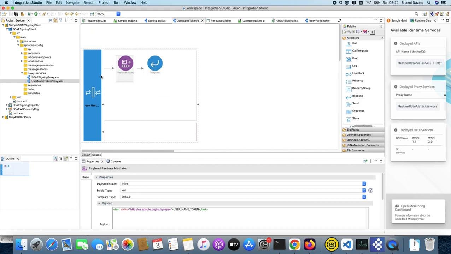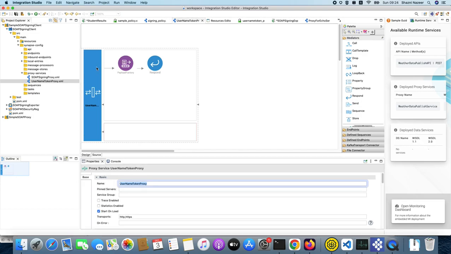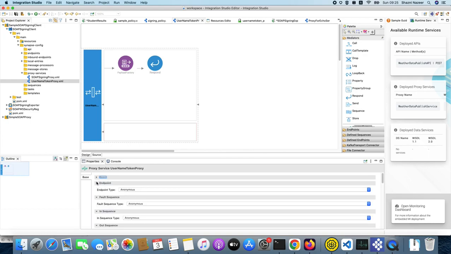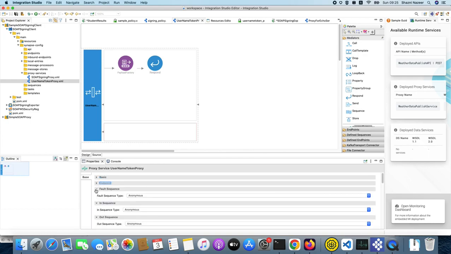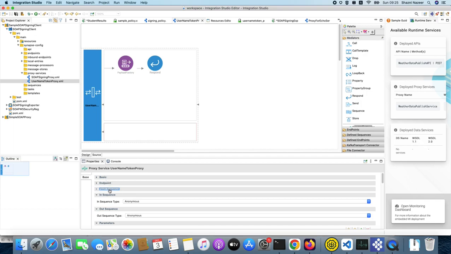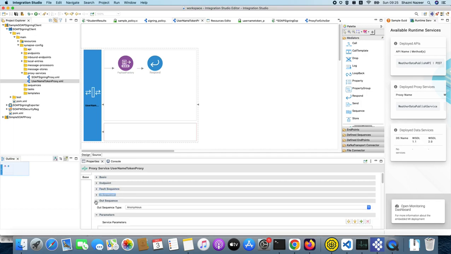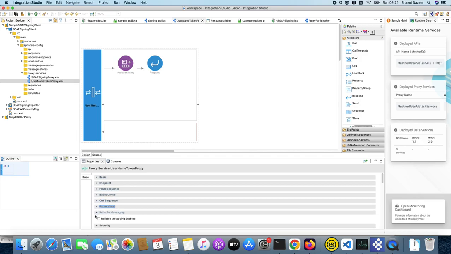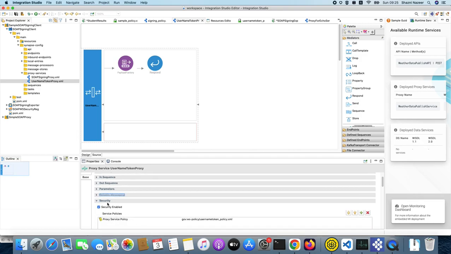But to call this proxy service, I want to make it more secure. So I kept the example very simple so that you can focus on the meat of this video, which is to demonstrate the security. For security, if you just double click on this particular proxy icon, you will see a number of settings that appear. If you go below, you will see various sections to configure basic information, endpoint details, fault sequence, in sequence, out sequence, and so forth. But if you look at the end, you see something called security.